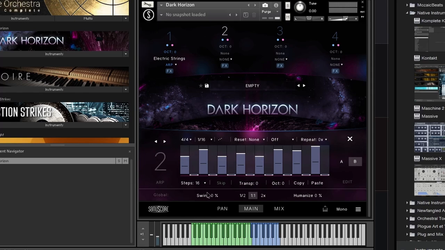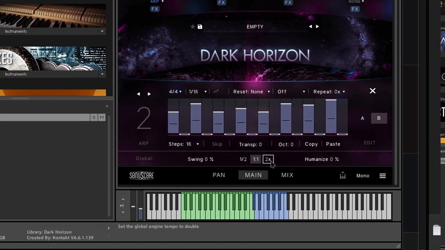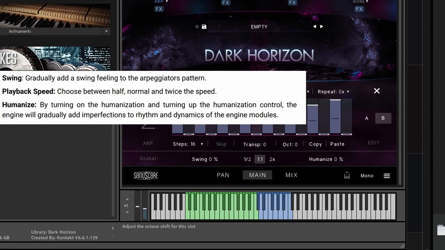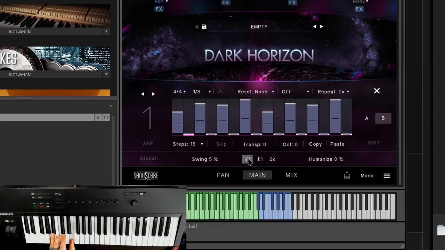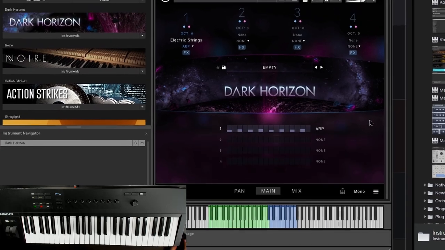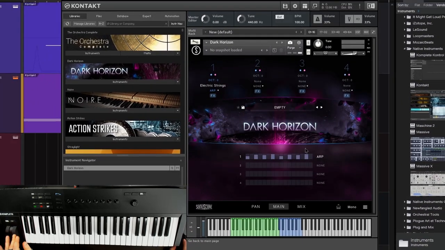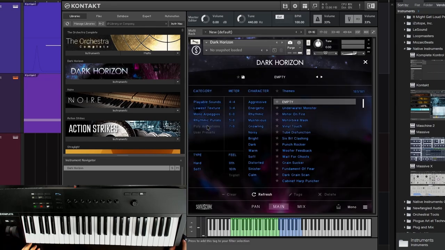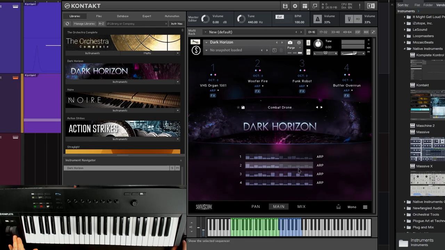Then we have overall swing, humanize controls, and the ability to either half or double that tempo. So add some swing in that. However much you want, humanize it, which of course adds imperfection, so we don't really need to go into that. Make it half the rate, or double the rate, or 1:1. All right, so that is your arpeggiator. Overall, if you've ever used arpeggiators before, you probably already understand how those work. And of course, use your mod wheel to again transition between those two A and B layers.